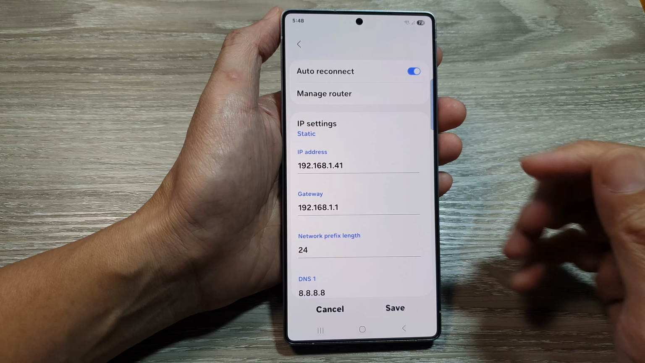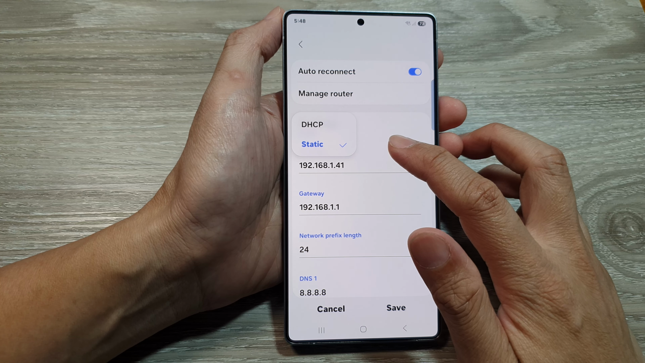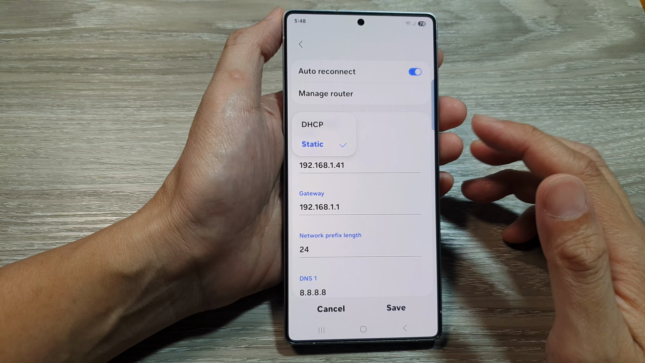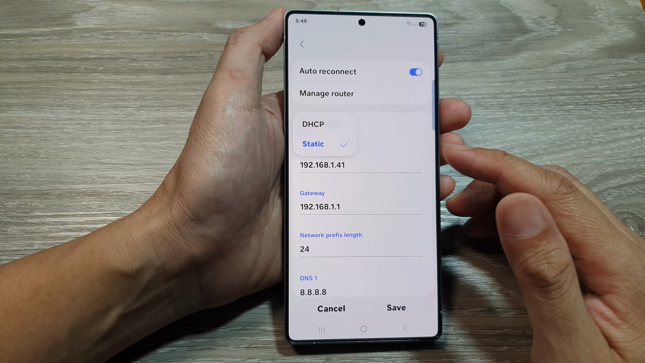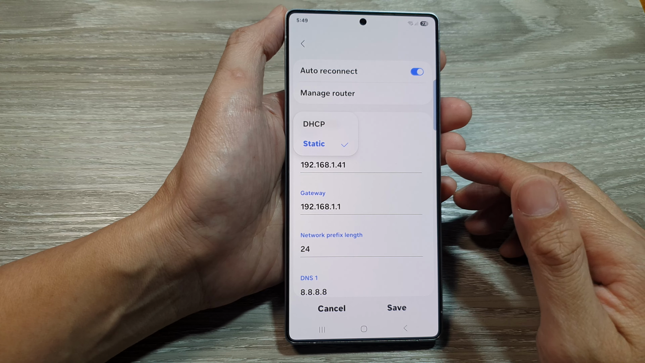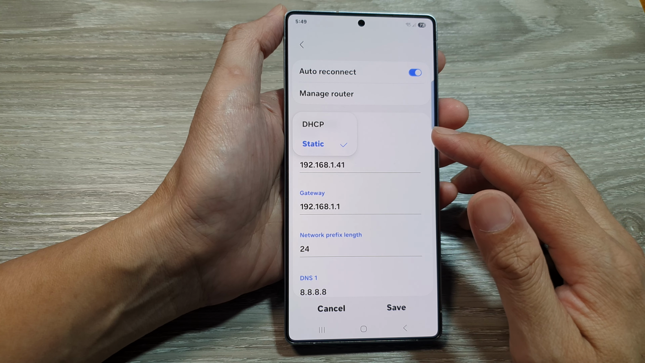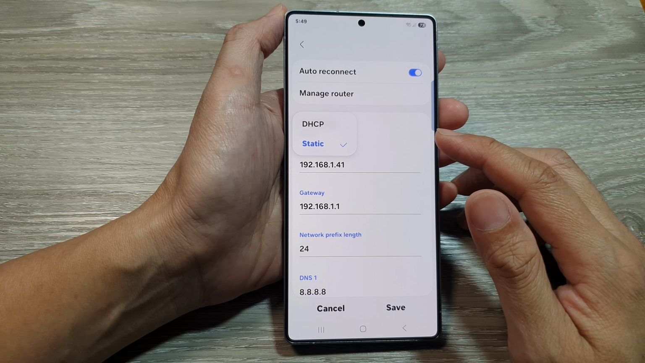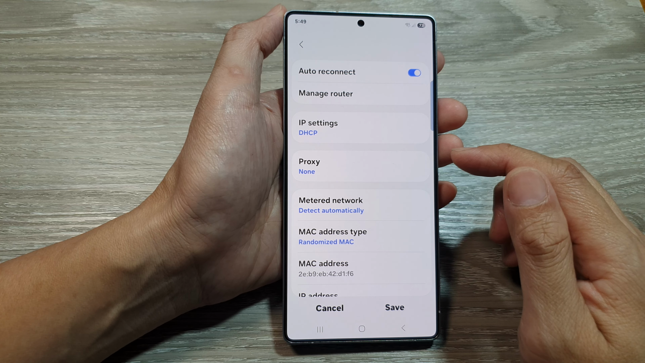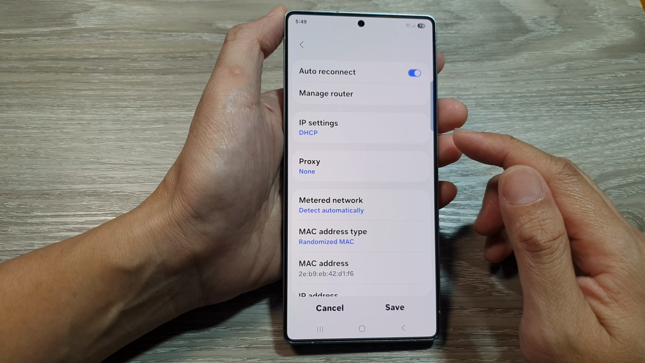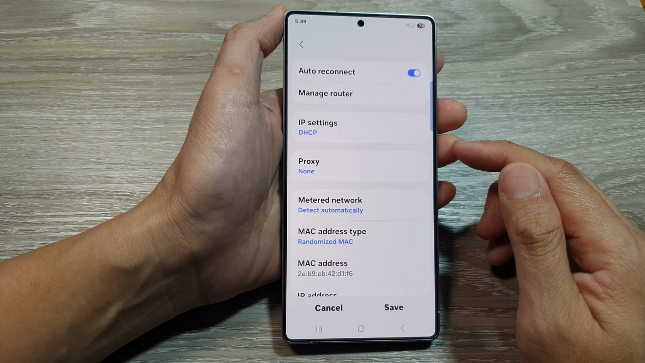Now the main difference between the DHCP and static IP addresses relates to how your device gets its network settings. DHCP stands for Dynamic Host Configuration Protocol. It has automatic assignment, so your device automatically receives an IP address, subnet mask, gateway, and DNS settings from your router if you choose DHCP. Now with that option, it has ease of use, no manual configuration is needed, making it simple for everyday users.